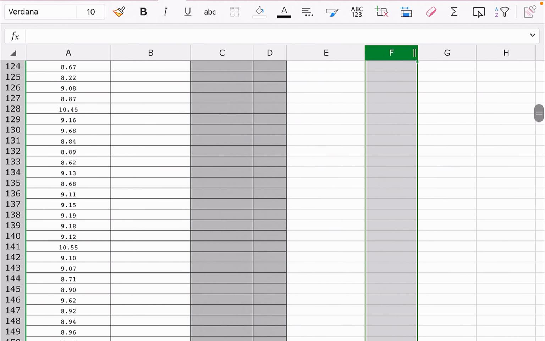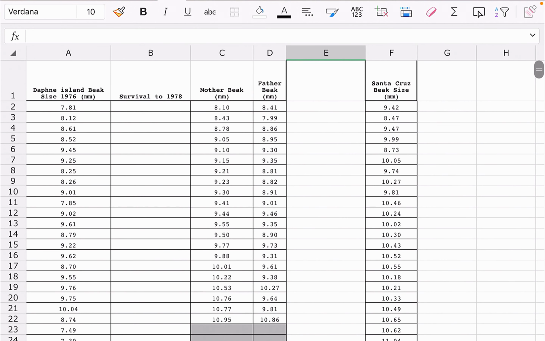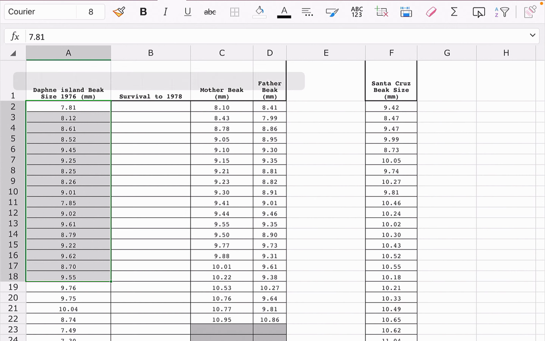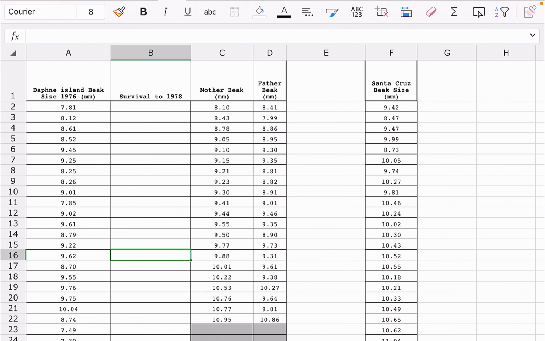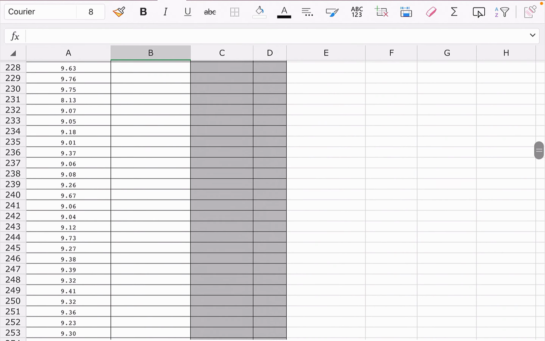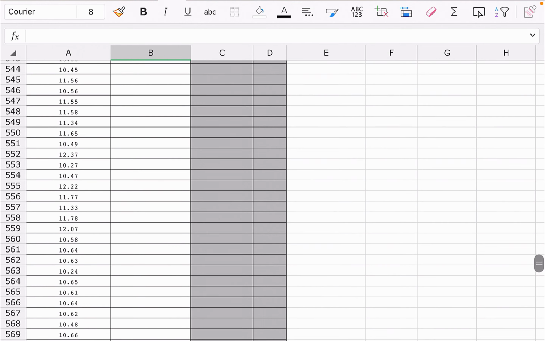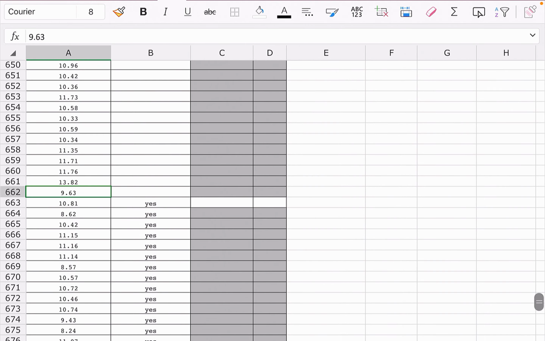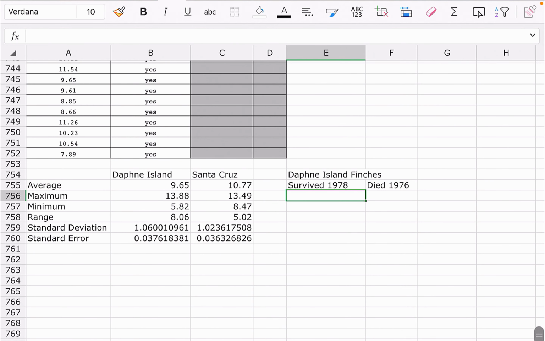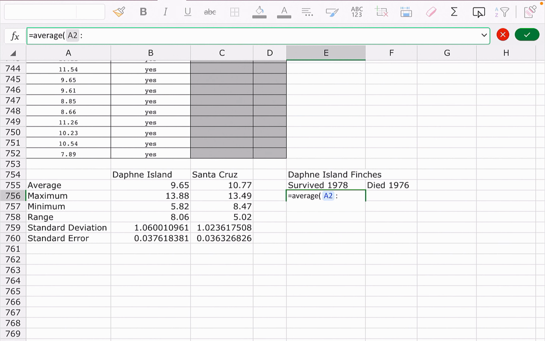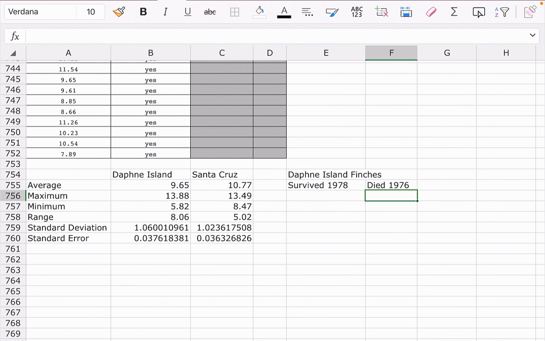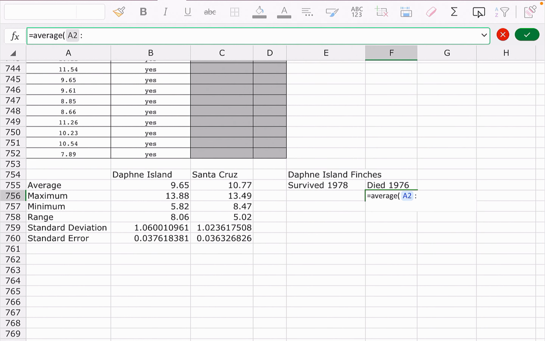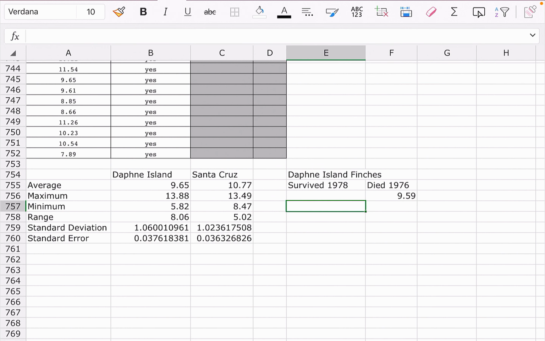So it starts off with those that died. You notice over here, all of these birds just keep going down. They die. So I'm just going to make a mental note here. It starts with A2 and ends at A662. A2 to A662. So average A2, whoops, these are the ones that died. Average A2 to A662. Okay, hopefully that made sense.